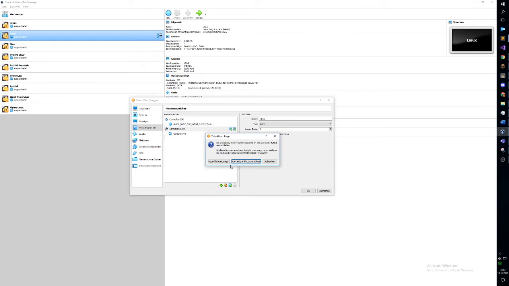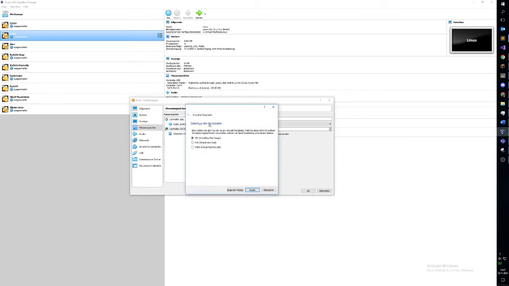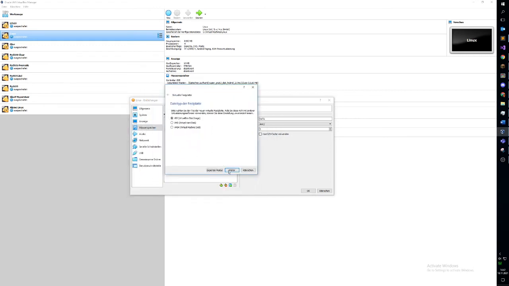I create a new drive. Platte erzeugen, or create a new drive. Click next. 8 GB would be more than enough. I think 2 GB would also be enough, but let's take 4 GB. Yeah, so it's more than enough, as I said. If you want to, you can extend the size later.